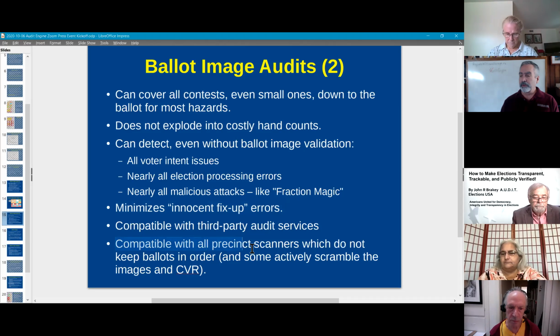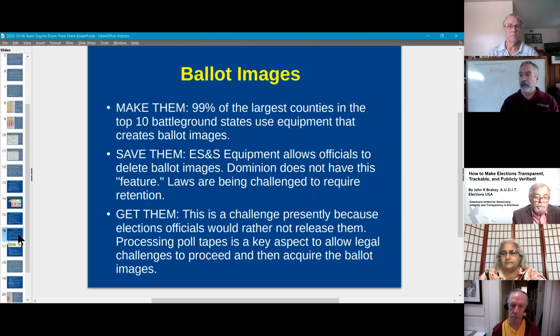This is compatible with all those precinct scanners that are around, especially those that don't keep the ballots in order and don't have a way to mark them. And that's hard for risk limiting audits to deal with that issue.